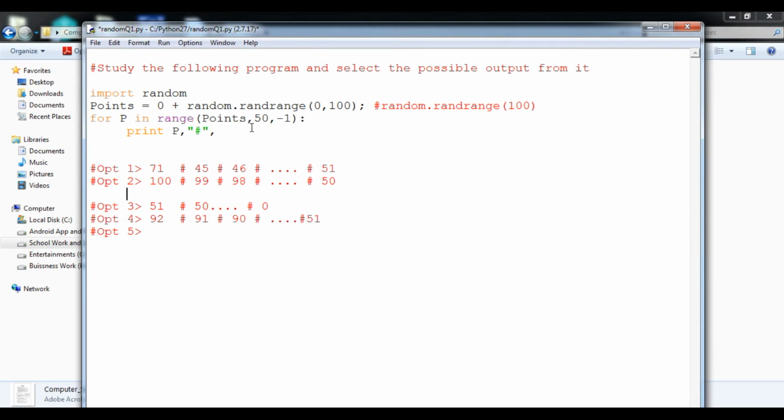It is not possible according to the loop condition, because suppose 51 is initiated by the range function to the point. Okay, 50 will be printed, 51 will be printed, then after that 50 will not print. Why? Because n minus 1, 51 till then 51 it will print due to the negative loop, and till then 0, so it is never going to be printed. So this will also be false.